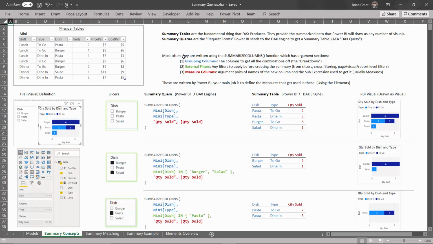Most often these summary queries are written using the SUMMARIZECOLUMNS function, which has several different argument sections, right? The first section is the grouping columns. These are the columns to get all the combinations of, which I often refer to as the breakdown, right? So if we want to have a breakdown where we've got all the combinations of dish and type, right? Here in this summary query, we need to have dish and type. So these first two arguments here are the grouping columns. What am I going to get all the different combinations of?